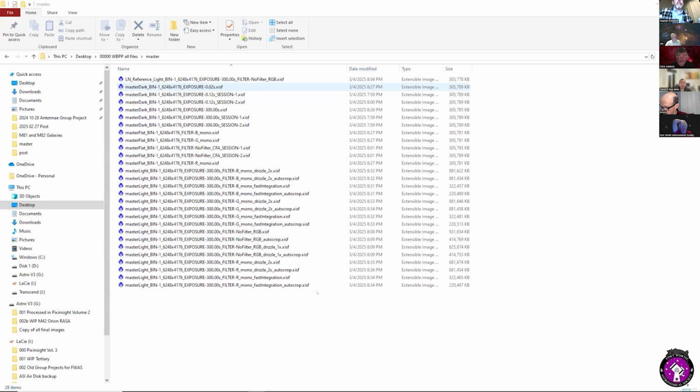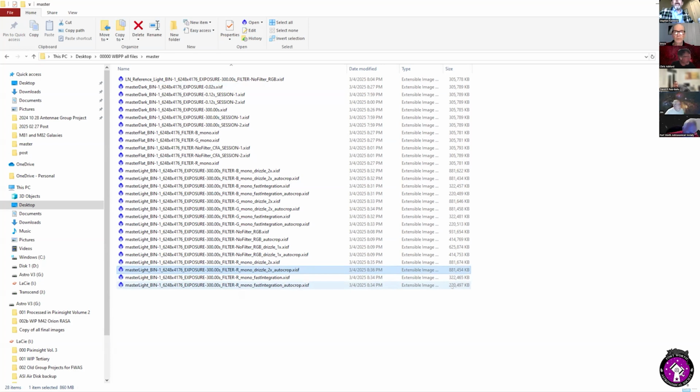Hopefully, you can see that the red mono drizzle 2x is 881 megs, and the same under fast integration auto crop is 220, right? So. Yep. 4 times 2 is 8. Even a history major can see that.